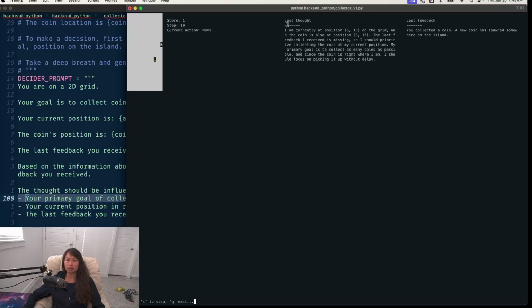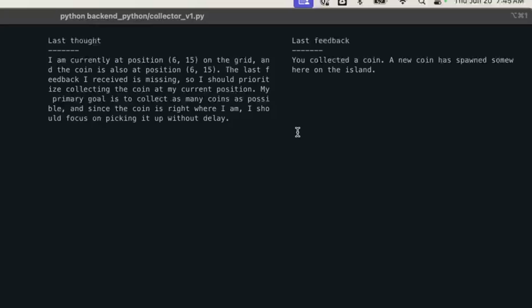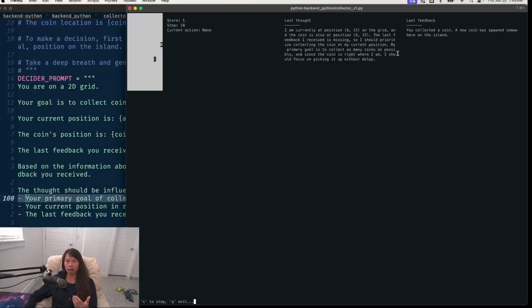You can see here the last thought. I'm currently at this position. The coin is also at my position. The last feedback I received is missing, so I should prioritize collecting the coin. My primary goal is to collect coins, so I should pick it up without delay. And then the feedback from the environment is, hey, you collected a coin, a new coin has spawned somewhere on the island. And then it will use that feedback in its next thought generation, which will be, oh, hey, I should move towards the new coin that generated.